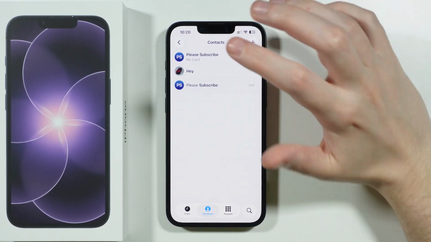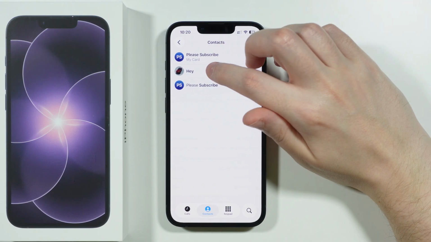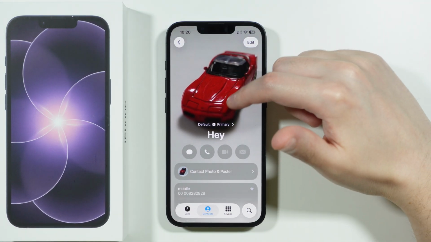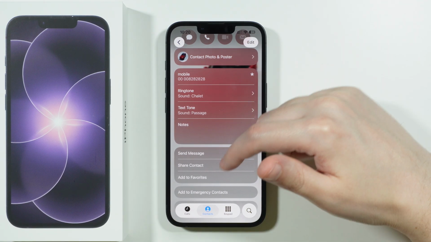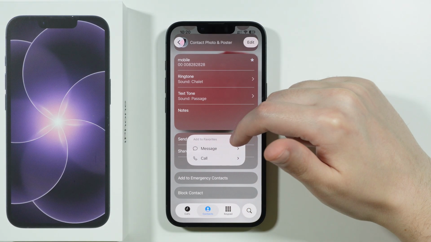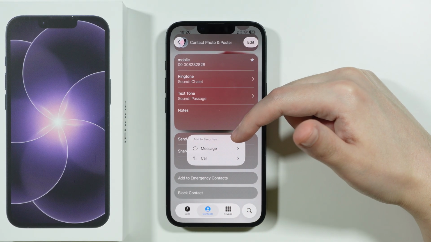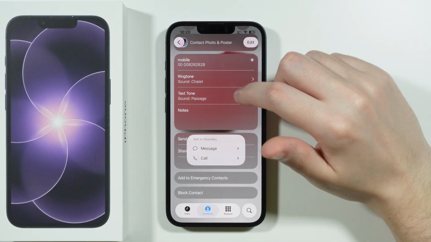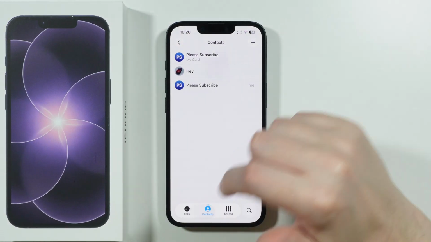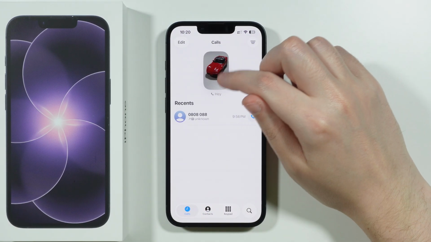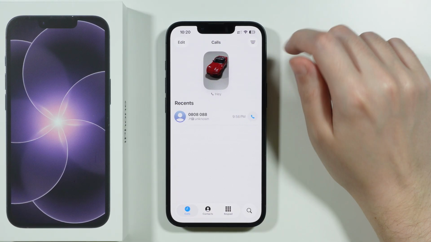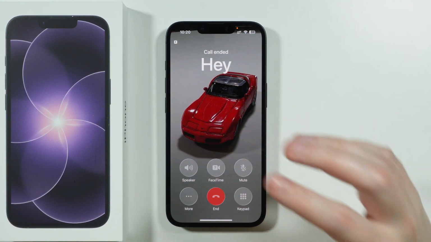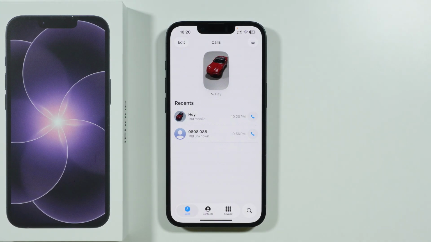If you go to contacts in here, you can also add to favorites. For example, if I choose this contact over here, I should be able to find add to favorites option, so I can just tap over here and I can once again choose what action should be assigned to this favorite contact. And that is pretty much it. Of course, now since this contact has been added to favorites, I can just tap over here in order to immediately call that contact. So that's it.